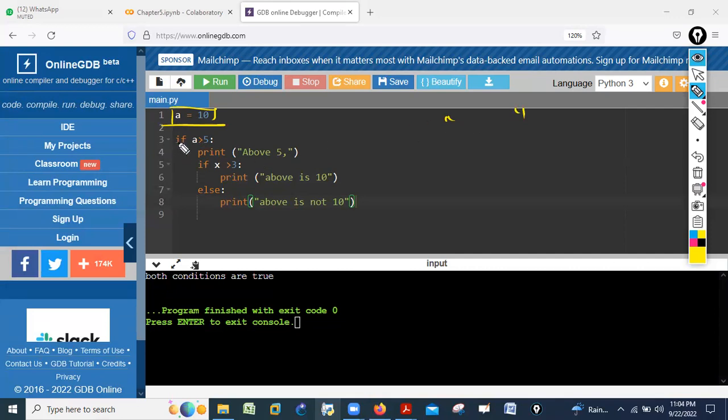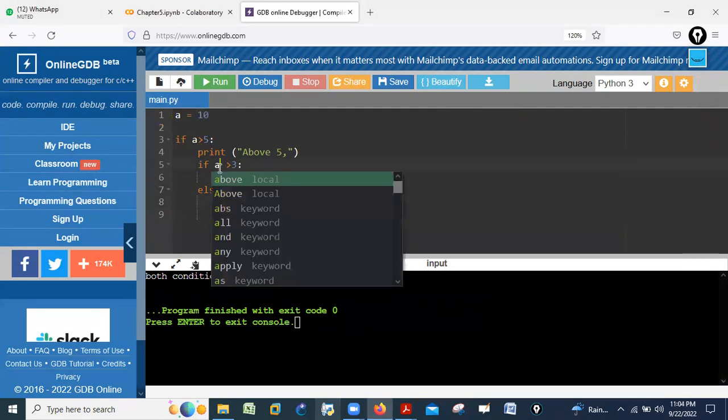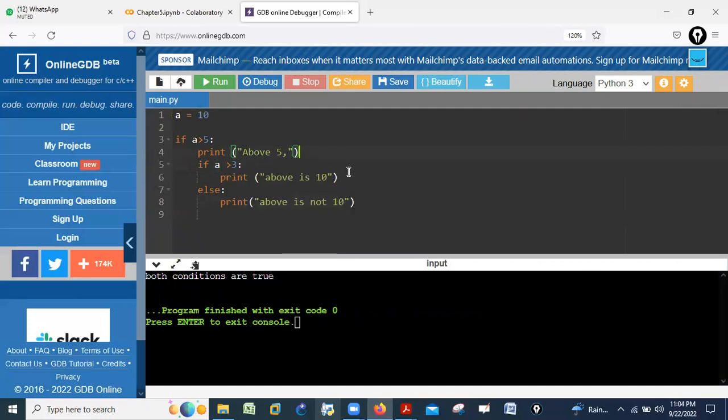Sounds good. Now go to the first if condition. If a is greater than 5. So if you are saying if a is greater than 5, I already said that a is equal to 10, yes or no? So do you think this statement is true or not? What do you think? What will it print when I run this program? Which kind of output will I get?